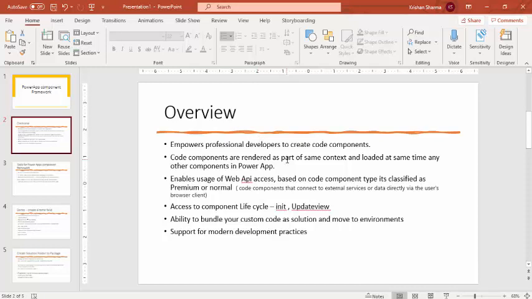These code components are rendered as a part of the same context as the other components get loaded within the Power Apps. So it doesn't behave like an HTML web resource. It's quite a different one, and it allows enabling users of web API access, and what kind of external API access we are doing with these custom components. Based on that, it will be decided whether it works as a premium connector, with the premium license, or with the normal license.